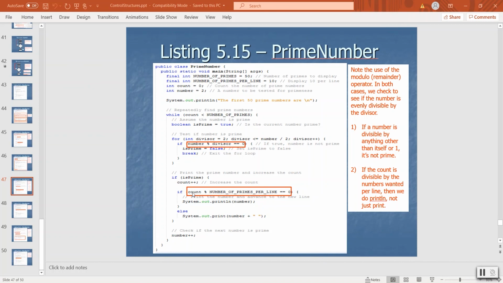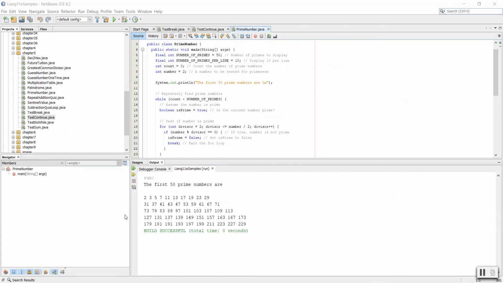And also notice that we were also using a modulo here. Number of primes per line was 10, so that's why we only wanted to see a maximum of 10 numbers on each line. And so this count mod number of primes per line is giving us a remainder. If it turns out to be 0, that means we've reached 10 for that one line, and that means we're going to want to go to the next line. And if it wasn't the case, all we want to do is print and keep our cursor on the same line. That's why you can see in this output, none of these lines have more than 10 numbers in them.